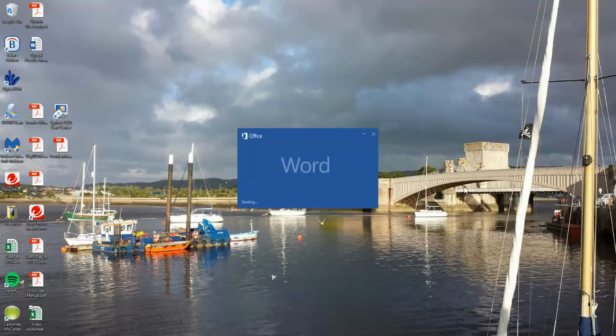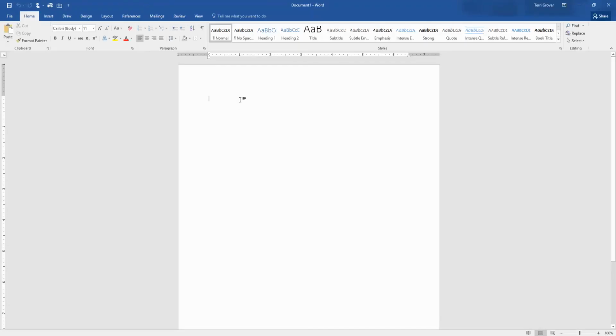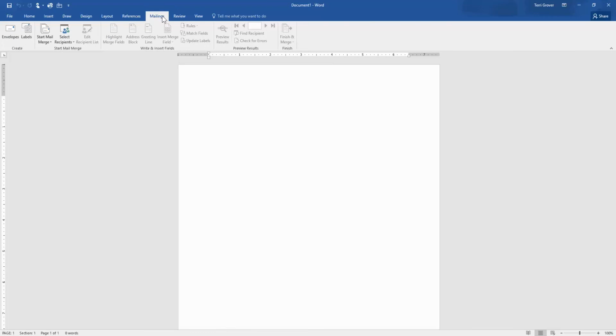Now I'm opening Word. I'm using Word 2016 blank document, and this is for Windows. If you have a Mac or an earlier version of Word, it should be quite similar. I'm going to go straight up here to the Mailings tab, and then I'm going to look in the ribbon for Start Mail Merge and choose Labels.